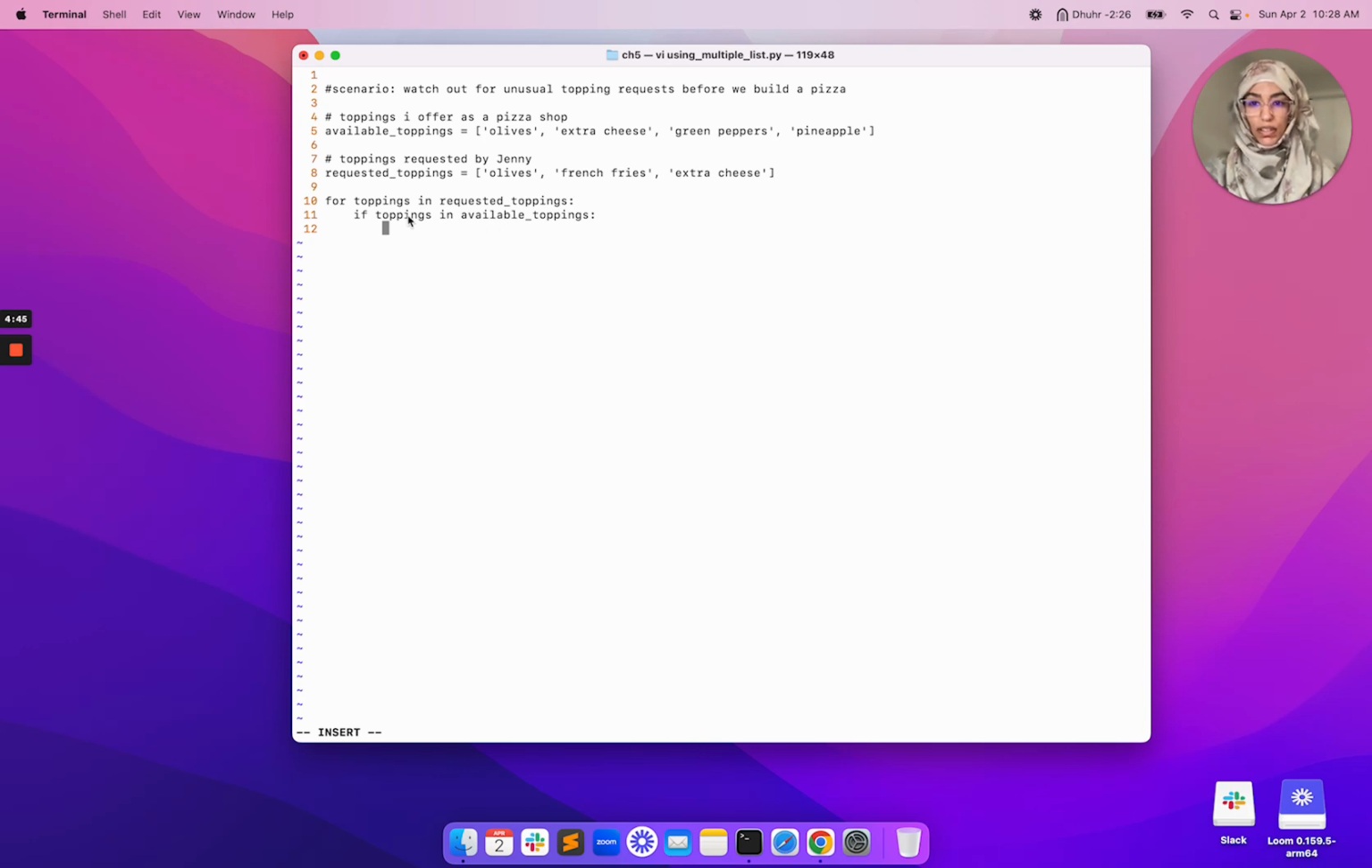So if the requested toppings are inside of the available toppings, this is now what we want to do: a print statement to let the user know what it is that we're going to do. We're going to actually add toppings on the user's pizza.